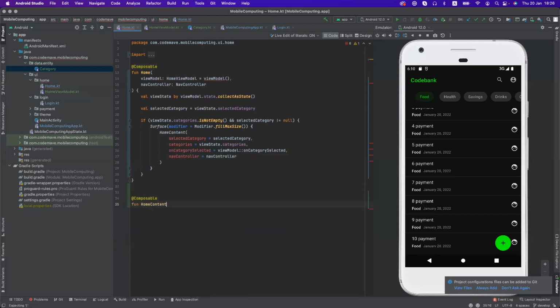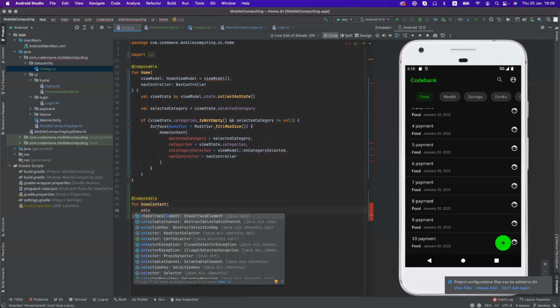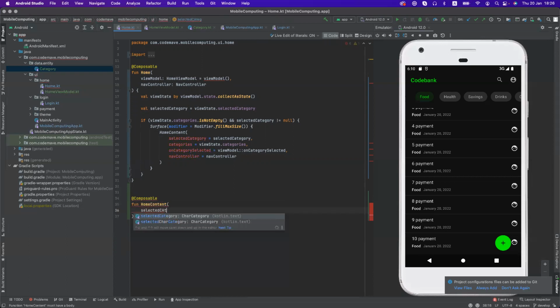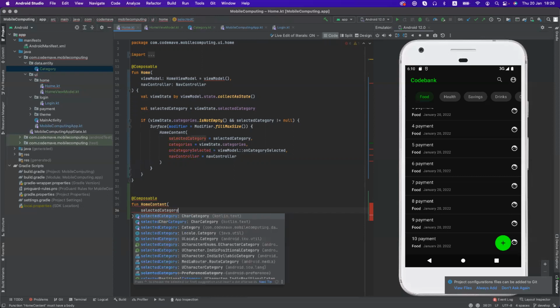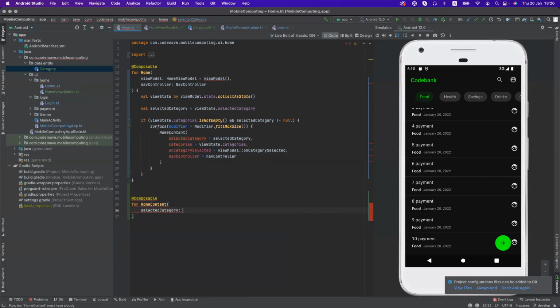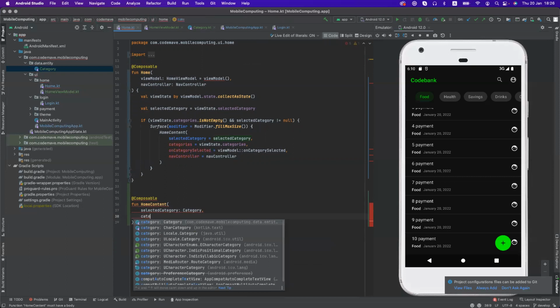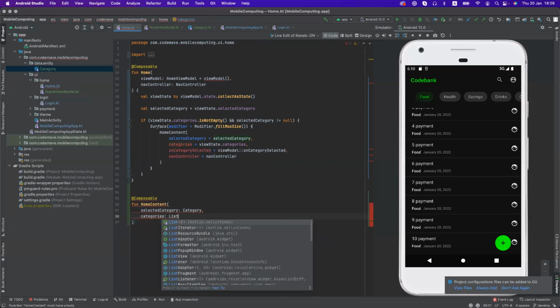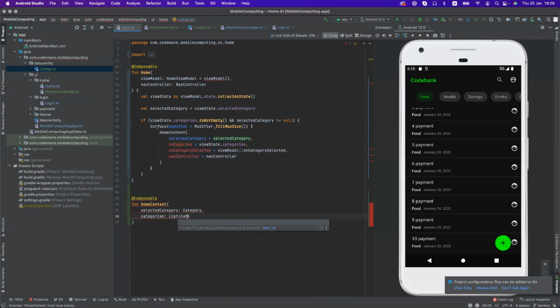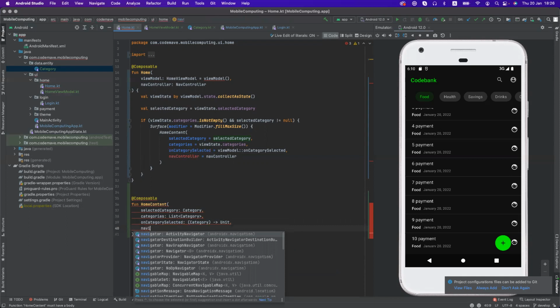So we're going to create home content, and we're going to define a selected category as a type category. Categories as a list of category. On category selected will be a function that contains a category and emits a unit, and then a nav controller.